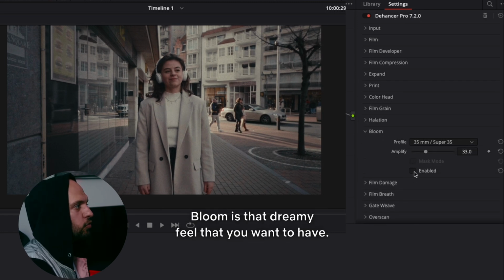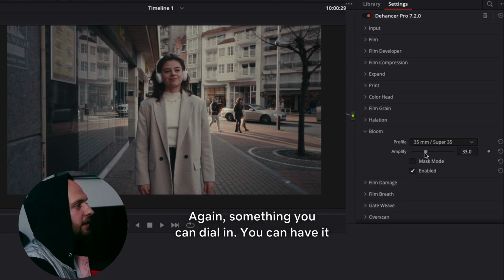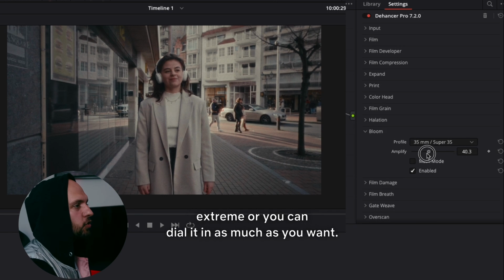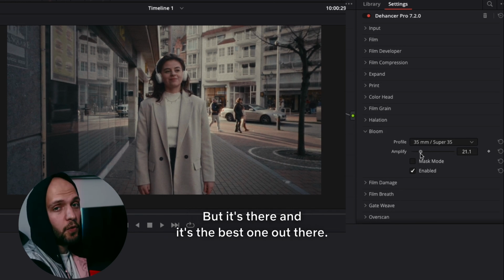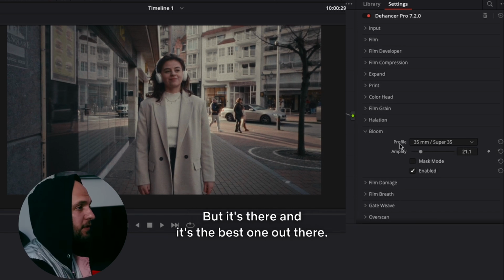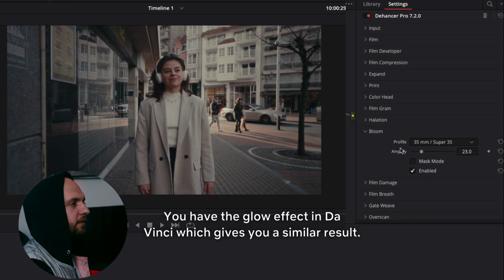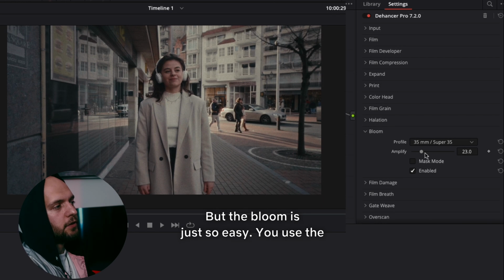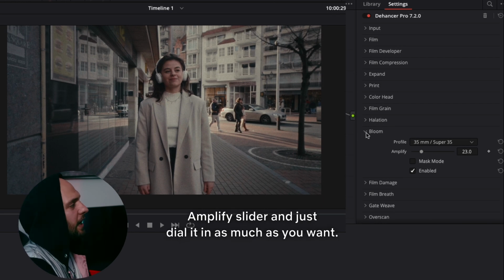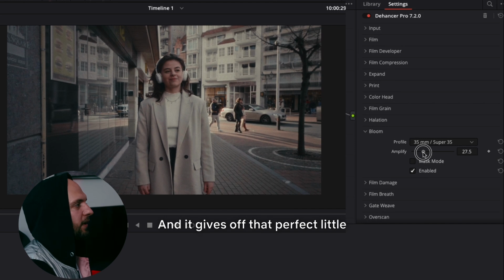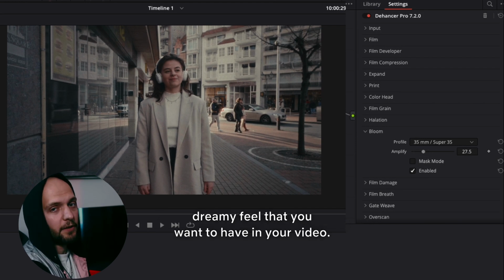Bloom is that dreamy feel that you want to have. Again, something you can dial in. You can have it extreme or you can dial it in as much as you want, but it's there and it's the best one out there. You have the glow effect in DaVinci, which gives you a similar result, but the bloom is just so easy. You use the amplify slider and just dial it in as much as you want, and it gives off that perfect little dreamy feel that you want to have in your video.